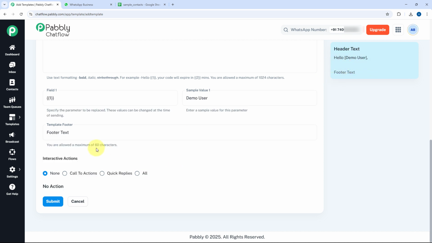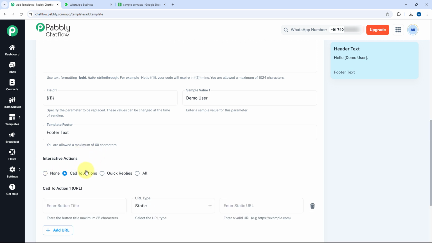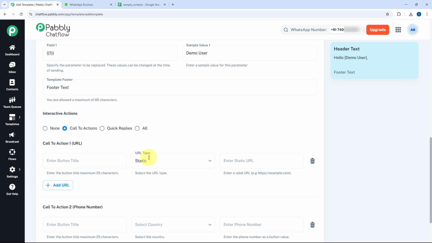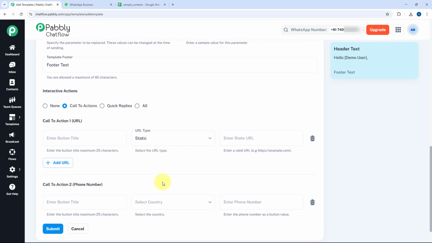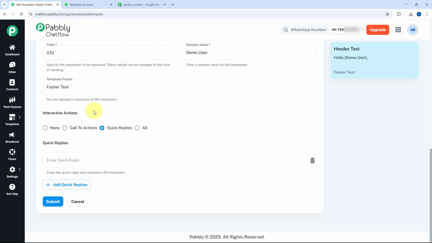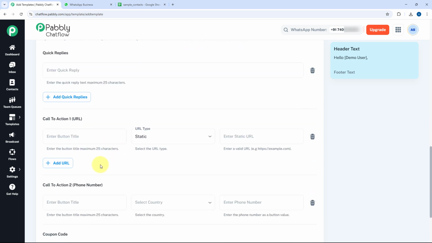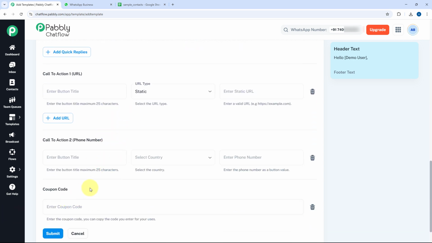Then also, if you want, you can add some kind of interactive actions as well. Like you can add a call to action button over here where you can add the URLs or add the phone number to get the call or to make the call directly by tapping on that button with that message. You can add some quick replies button over here. And also if you select all, you can add all of these things at once too. And also you can send the coupon code.